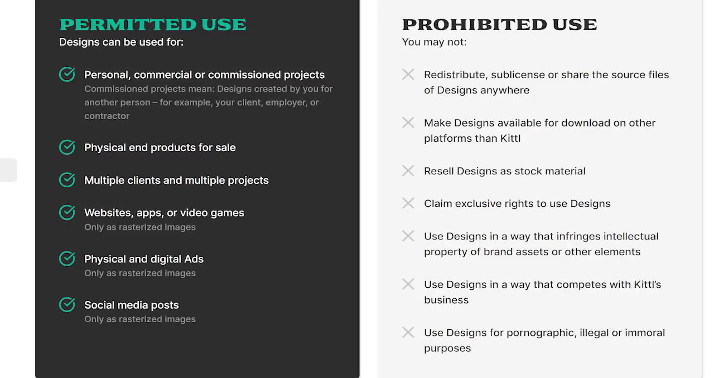Now, what you cannot do: you cannot redistribute, sublicense, or share the source files of designs anywhere. You cannot make your designs available for download on other platforms other than Kittl, so you could not sell your SVG files. You cannot resell your designs as stock material. You cannot claim exclusive rights to use those designs. You can't use the designs in any way that infringes upon the intellectual property of the brand assets or other elements. And you cannot use the designs in a way that competes with Kittl's business, or use the design for anything like illegal, immoral, that type of thing.